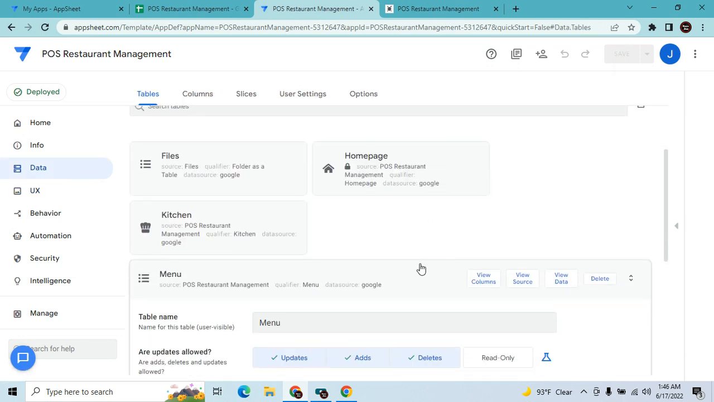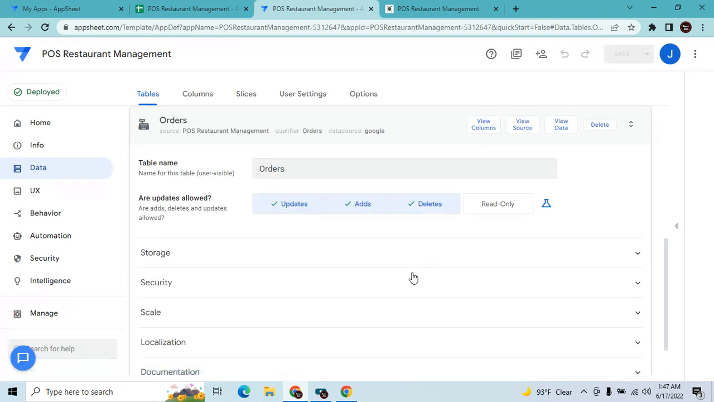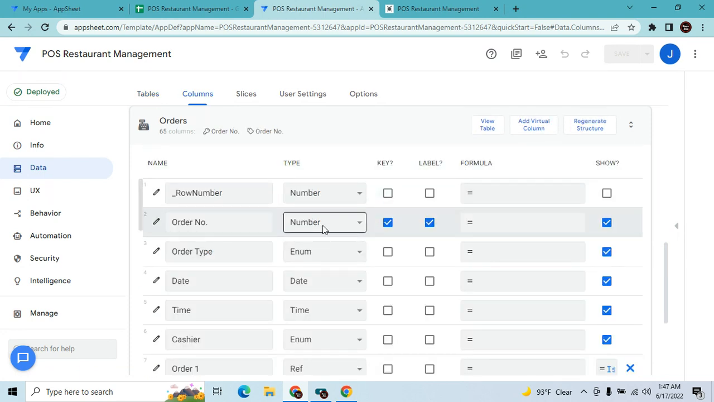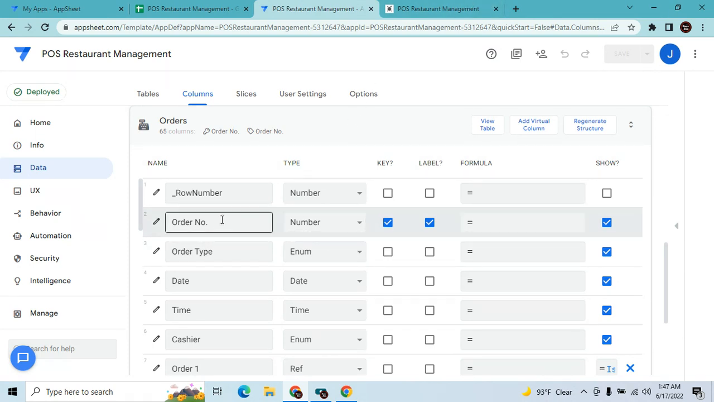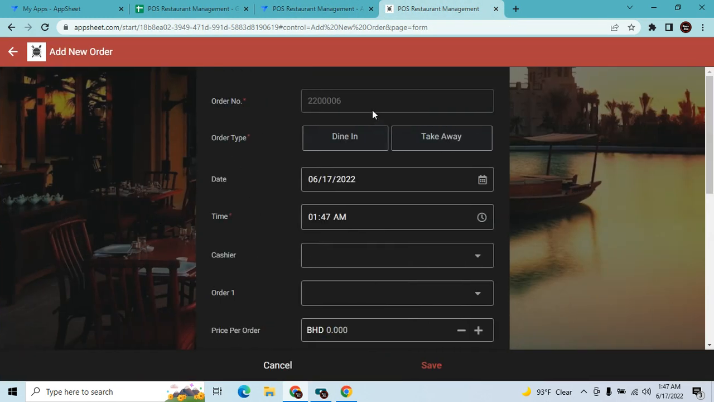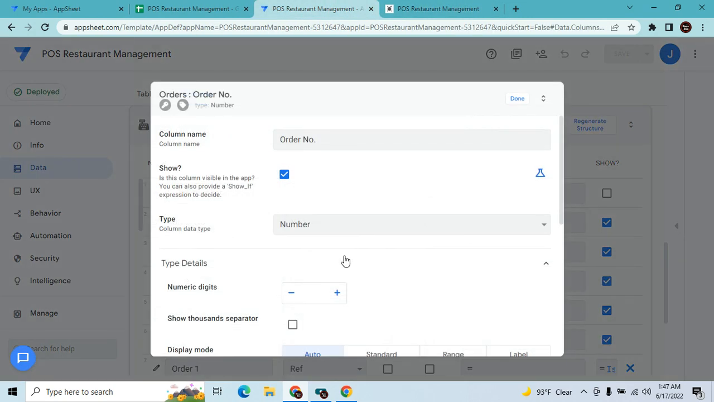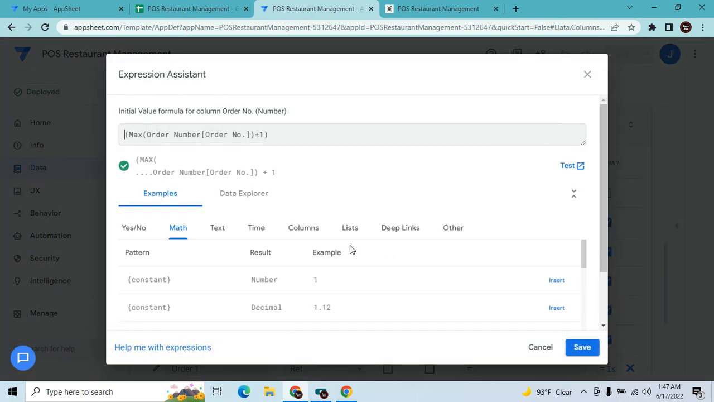There's not much formula on that. Then let's go to the orders. So in orders, there are lots of formulas and expressions. So let's start with the order number. The order number is the serial number. When you create a new order here, it generates the order number. So the formula for that is this one. Go to auto compute here. So max formula, order number.